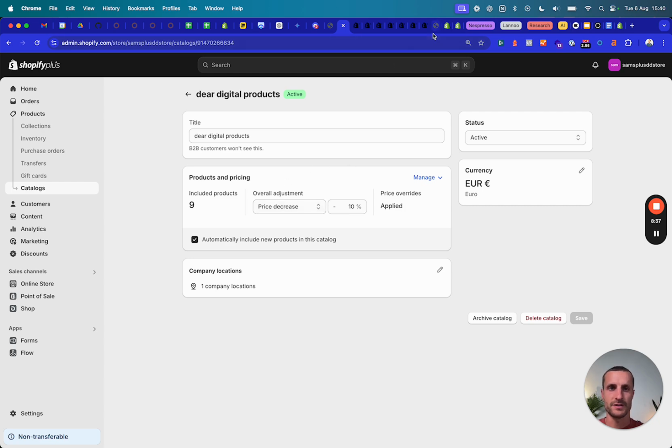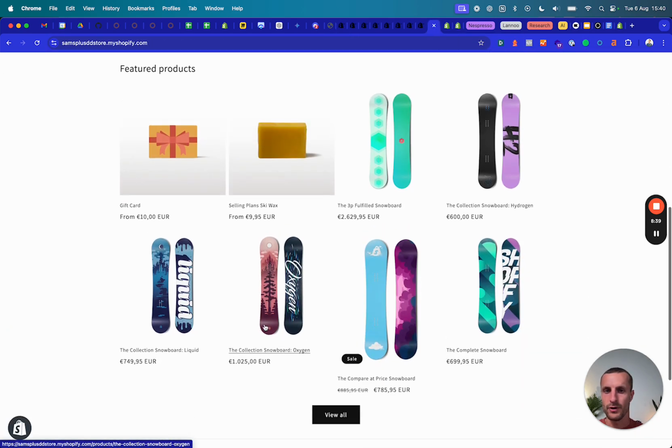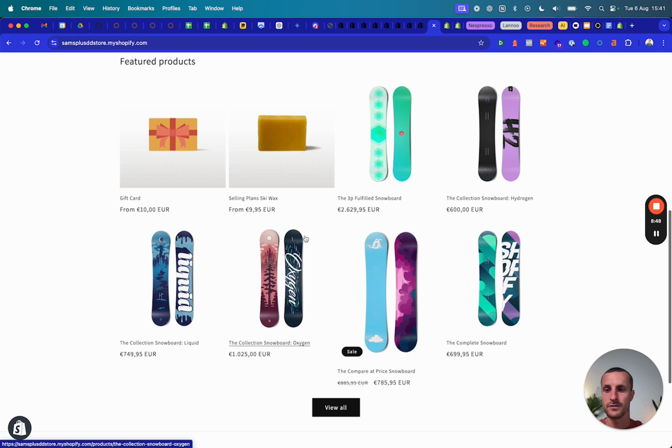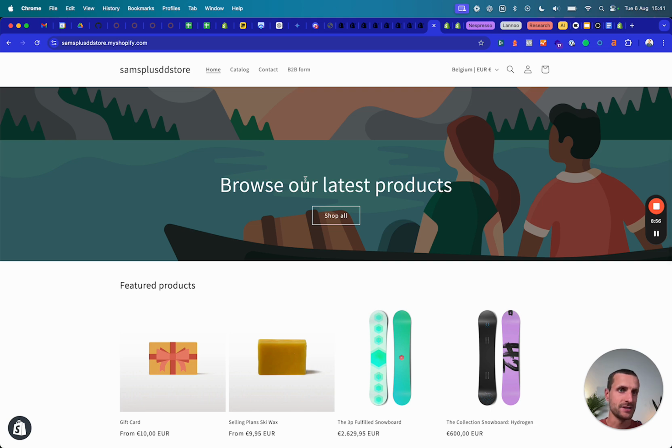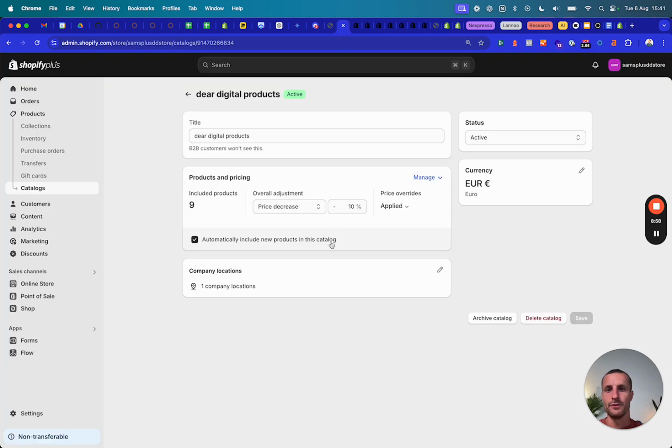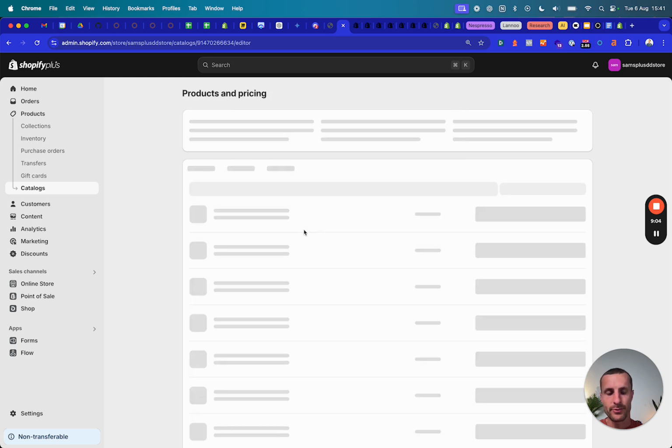If we take a couple of products here, the hydrogen snowboard costs 600 euros. I'm now here as a normal, not logged in customer, so not as a B2B customer. The liquid board costs 749 euros, more or less. So this is as a guest, basically, right? One of the super interesting features here is that you can also manage the products and the prices, obviously.